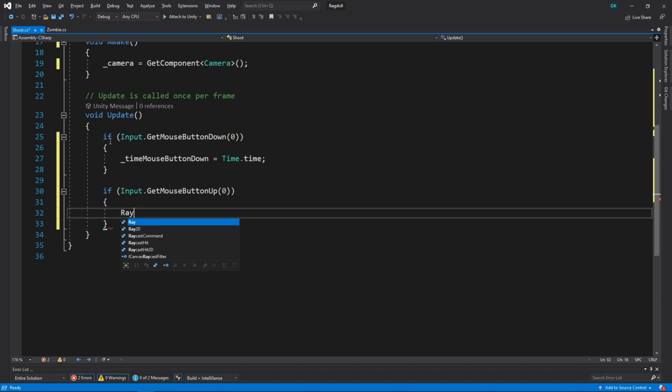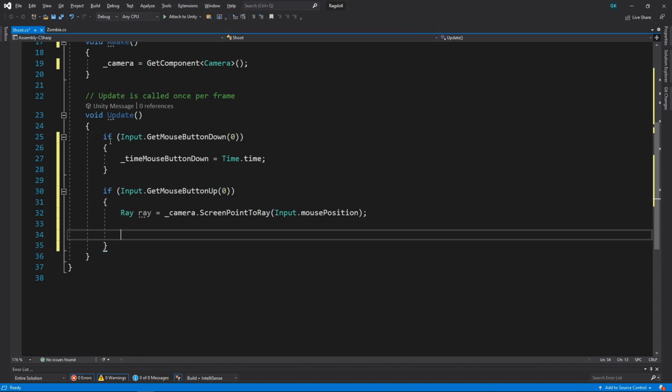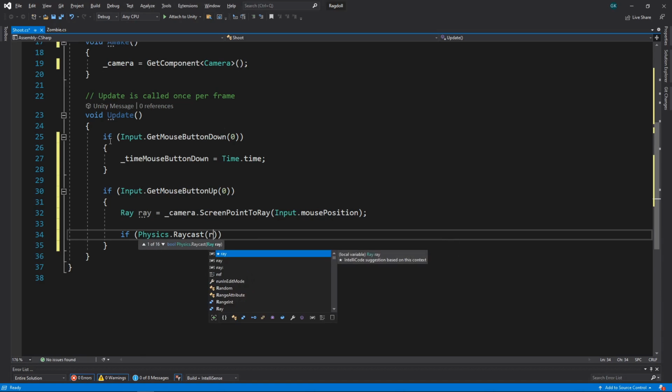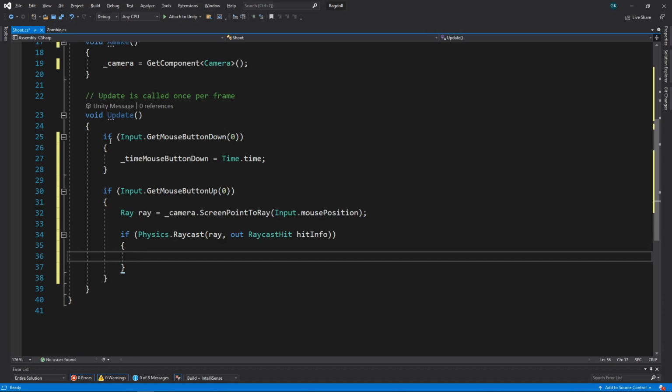To do this, we'll create a ray using the camera screen point to ray method, passing in the current mouse position. You can think of a ray as a line that's emitted from a source in a particular direction. In this case, the source is the camera and the direction is determined by the position of the mouse cursor. We can now use the physics raycast method to see if the ray has hit anything. This will check if the ray intersects with anything and also populate the raycast hit object with information about the collision. If there has been a collision, we need to check whether it's with a zombie.